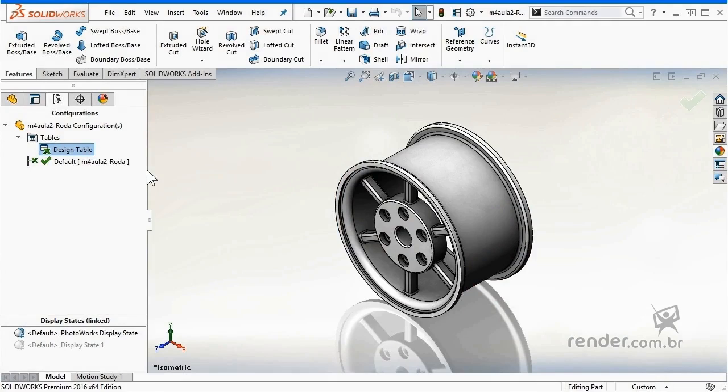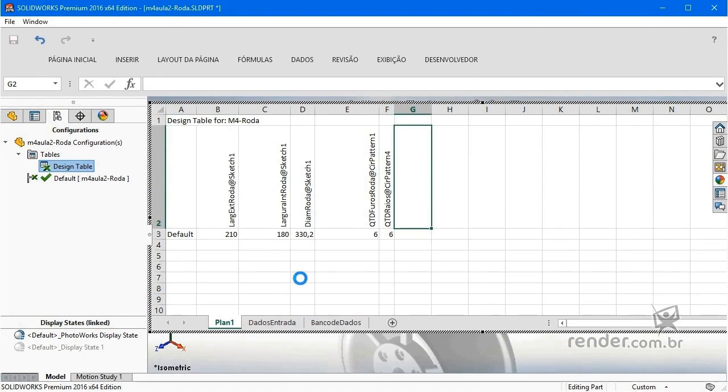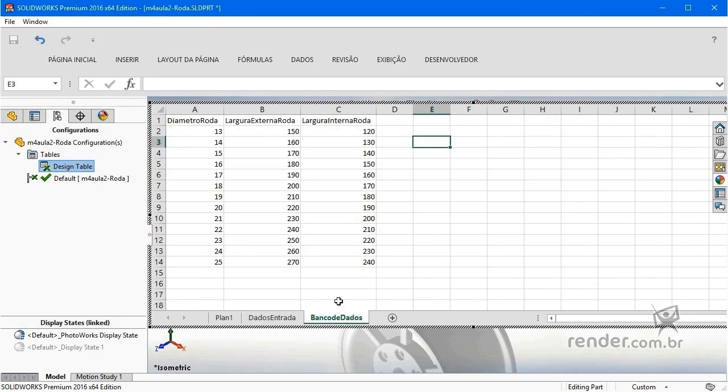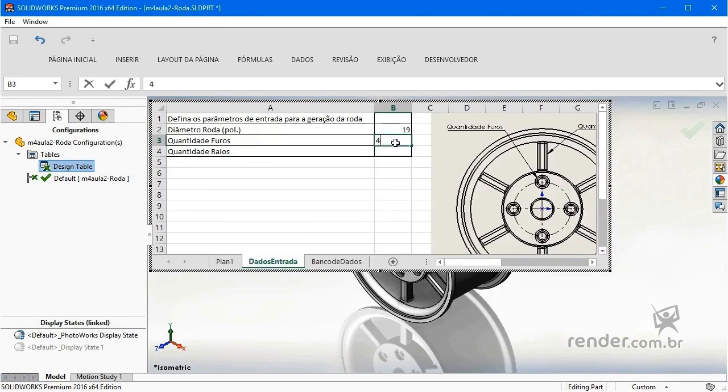In the fourth module, we will deal with project automation, understanding its importance and learning how to automate a part with design table and with the use of properties.